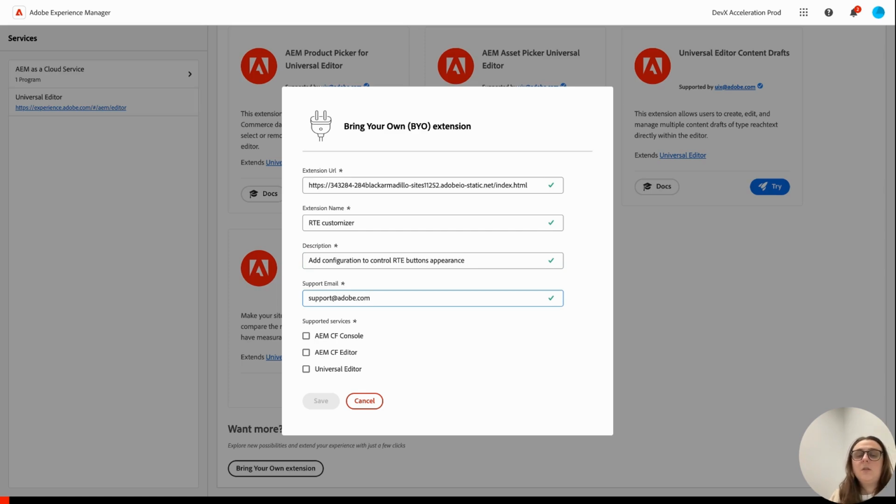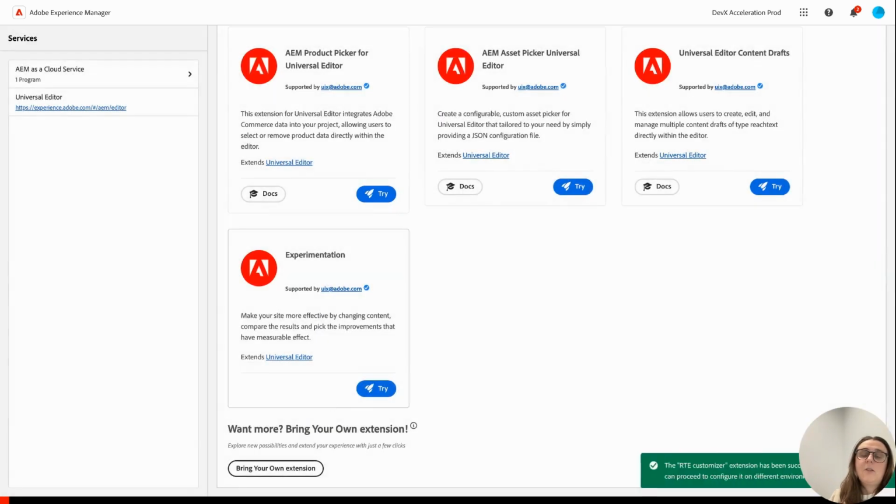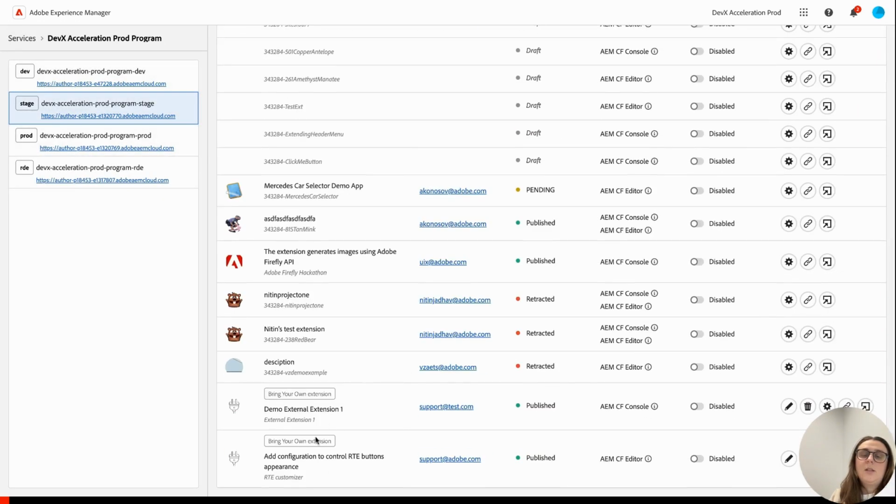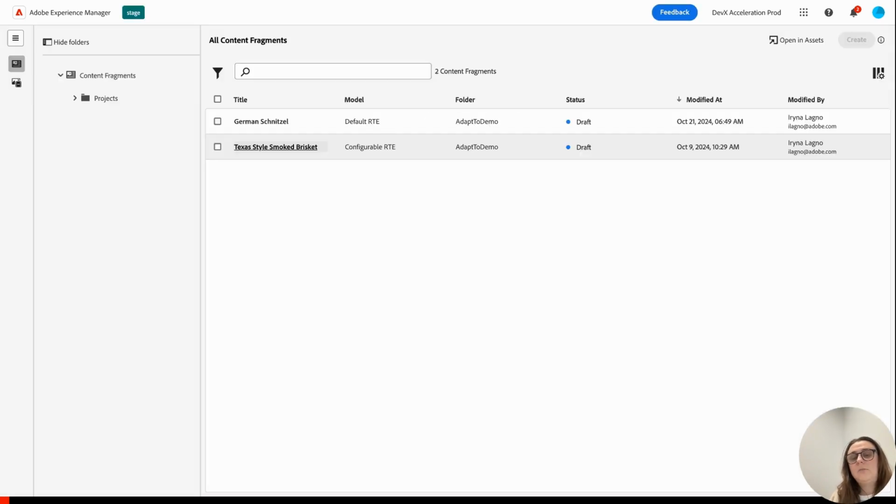And as you can see, we also need to check when this extension should be available. This extension is supposed to work with CF Editor. Let's hit the Save button and see if this extension appears in the list of available extensions. As you can see, the list of available extensions is at the bottom of the list, and we can check if this extension appears on our content fragment.